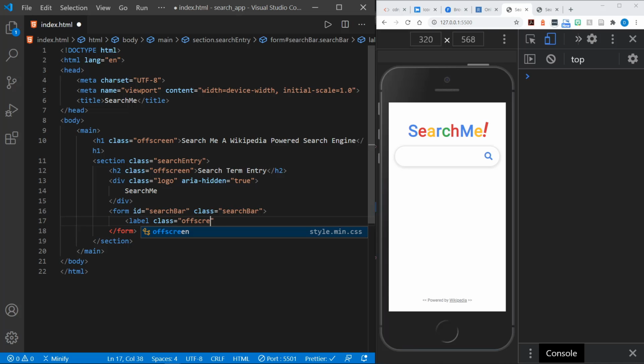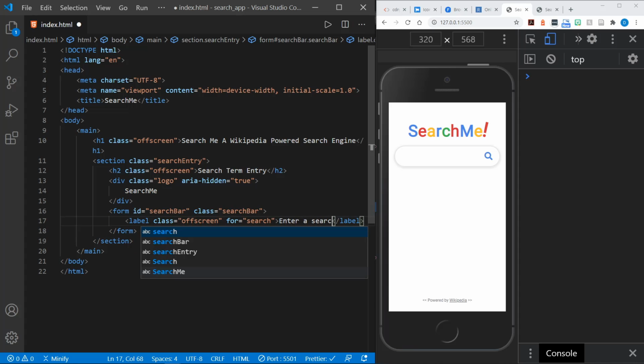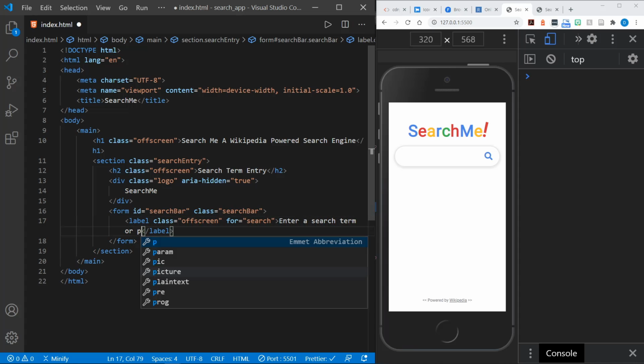Okay, we'll give a label element, and the label element will also be set to off screen. This will describe the input, and every input should have a label. And the for attribute needs to match the ID of the input element that we're pairing it with. And for will give a description, and this will be enter a search term or phrase.